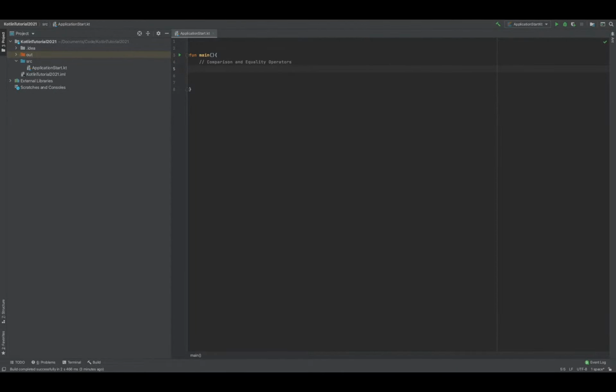Alright, so let's go over another set of operators that we can use in Kotlin. These are going to be the comparison and equality operators. Or we can call them Boolean expressions because when we use them, they either return true or false. So these operators are what we're going to use to compare or check if a value is equal to or not equal to another value.